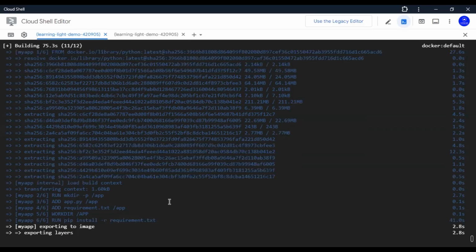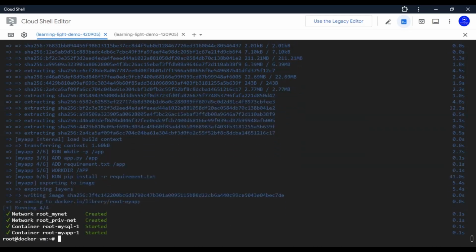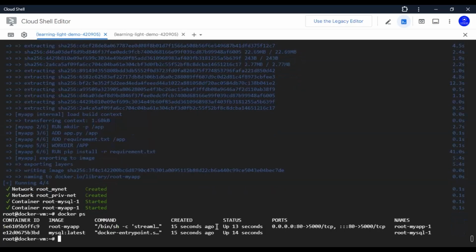Once it is done, it starts exporting the image and exporting the layers. Now you can see the networks root_mynet and root_privatenet are created, and then it spun up the container. So let's verify whatever it has done. First and foremost, we will run docker ps, and we can see there are two containers running. Now, first, let's see what exactly root_myapp_1 is.